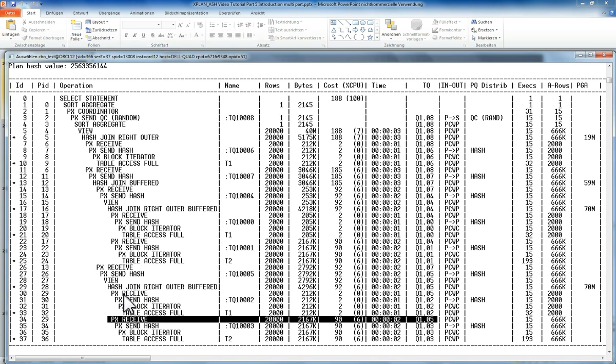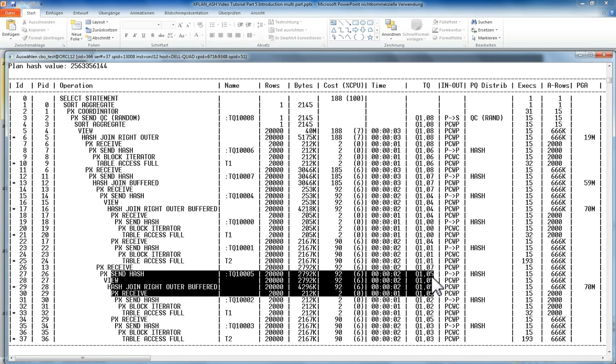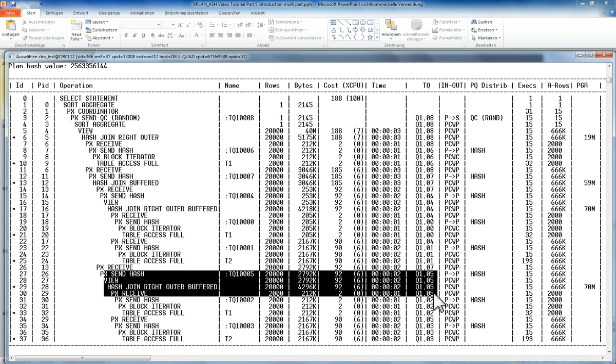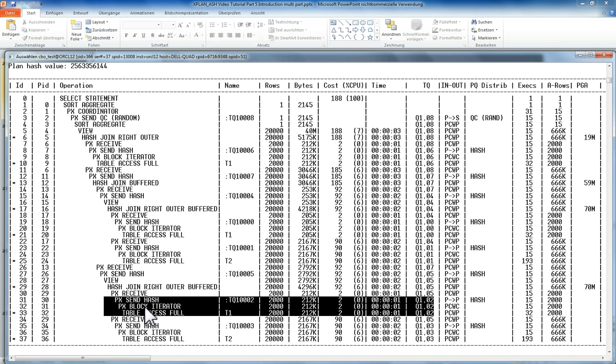We can see that in this case we have some other operations that are forming this DFO here. We have another consumer part for this data flow operation, where it actually gets data sent from another DFO. So that is another parent-child DFO relationship, where data gets produced and consumed.